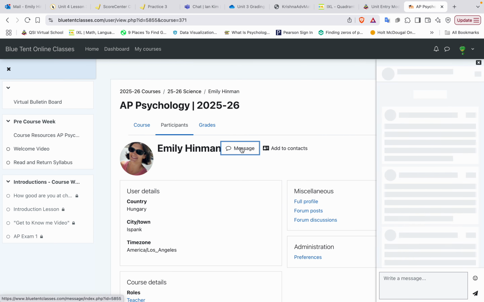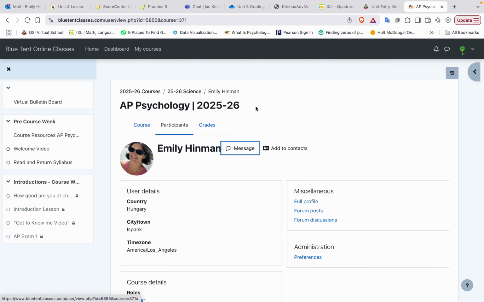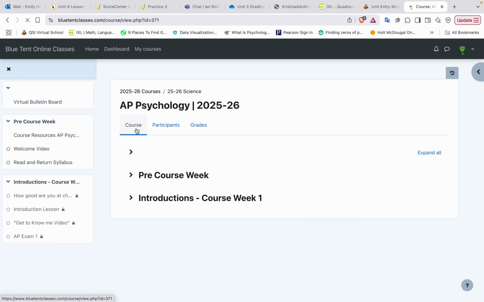And if you click on my name, you can always go to this message feature and it's going to pull up that you can write messages back and forth to each other. So this is a really good way to communicate with me if you don't want to use email. You can use email, but this is also very useful. And then if you want to get out of these things, you can X out of them or click on a different tab up here. This will return you to the course.